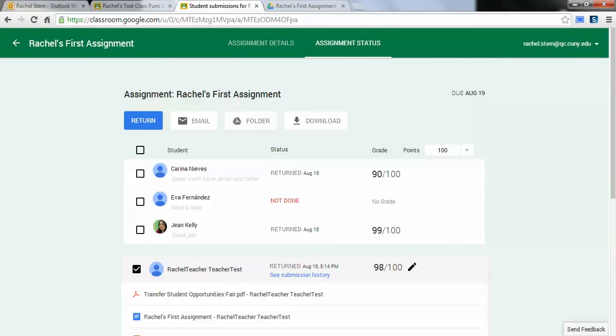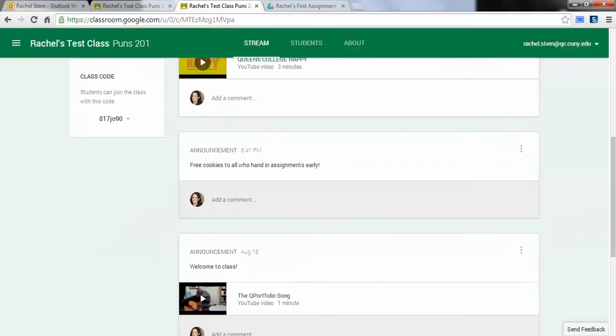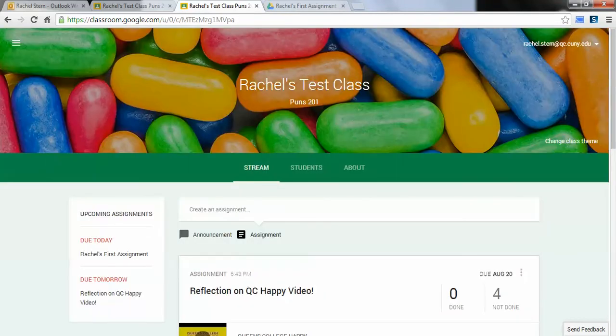Since it's all in the cloud, you're not going to lose it in case something happens, like a computer crash, etc. So that's the basics of getting started with Google Classroom.